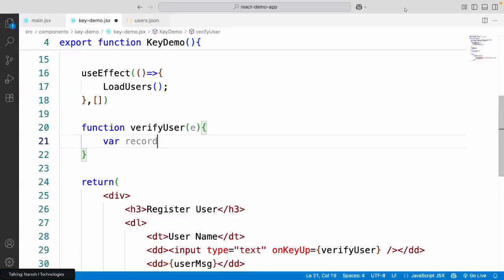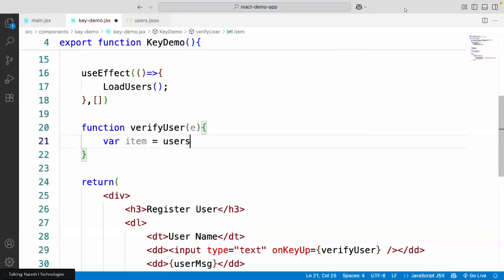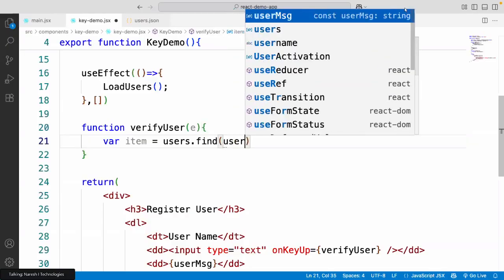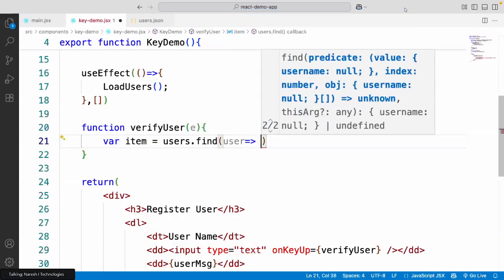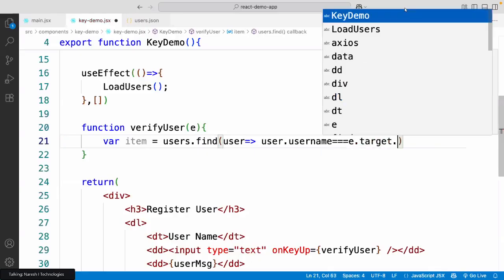That means we are reading one item. How to get that item? Item is nothing but the matching user. How can we find the matching user? In the users collection, we have to use the find method because it is an array. Find user. What is the condition? If user dot username is matching with e dot target dot value.